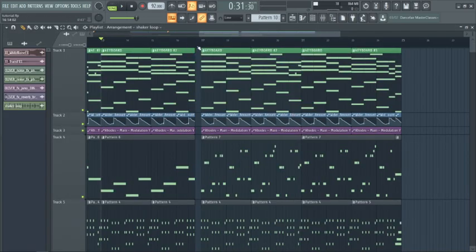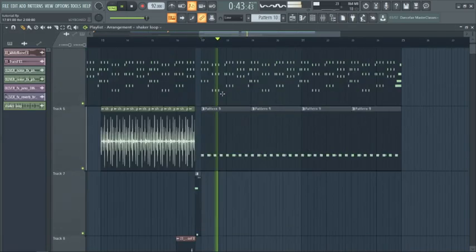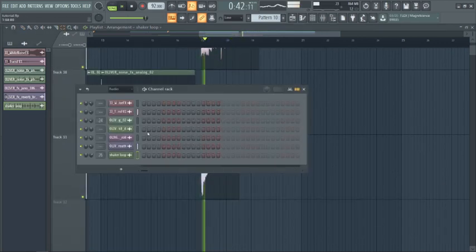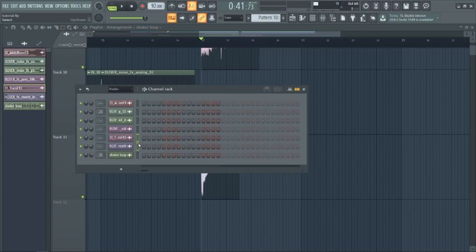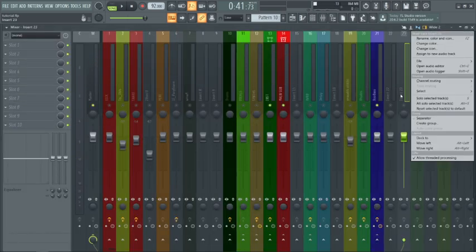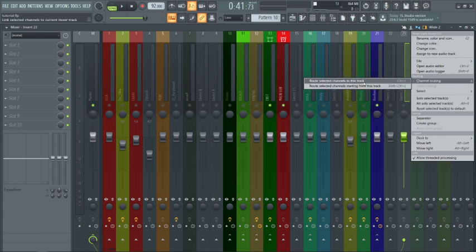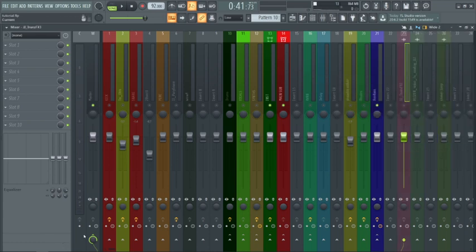No, not here. Let's put these both. One thing that's kind of annoying about FL is when you have a new audio sample that you just threw in, I kind of wish it would group them together in the channel rack better. But whatever.